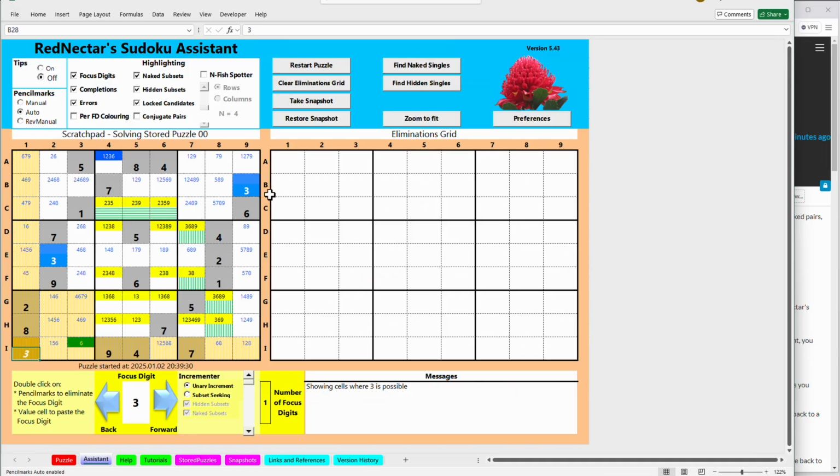Now in auto mode, note that there are no digits in the eliminations grid. Note also, as you click around the eliminations grid, it changes the corresponding cell in the scratch pad. This area over here is called the scratch pad. And at this stage, we see that we've got a single digit here, and that's highlighted because we have naked subsets ticked. If we didn't have that, it would still work. I can double click here, and that will add the 6 there because it's the only possibility.